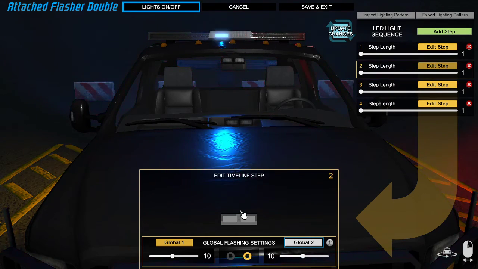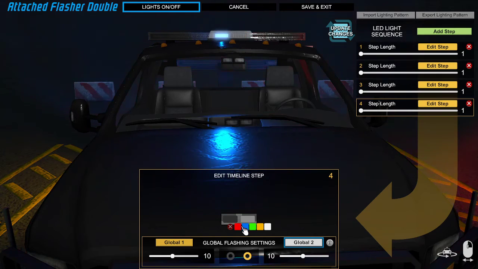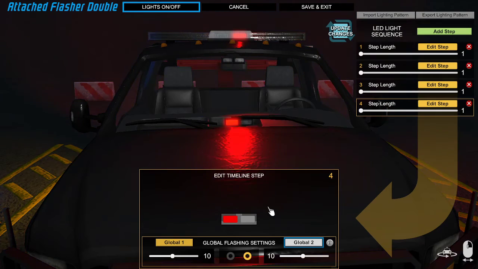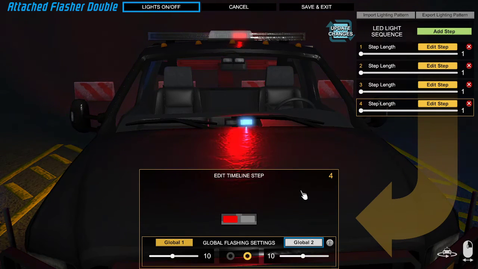If we go to step 2 and we select a color, let's just make it right, and we'll make it red, I guess, or actually blue. Step 4, we'll make that blue, actually make it red. Update and change. See, it's a little bit weird. So I would suggest just playing around with it. Add steps, take away steps, see what you like.